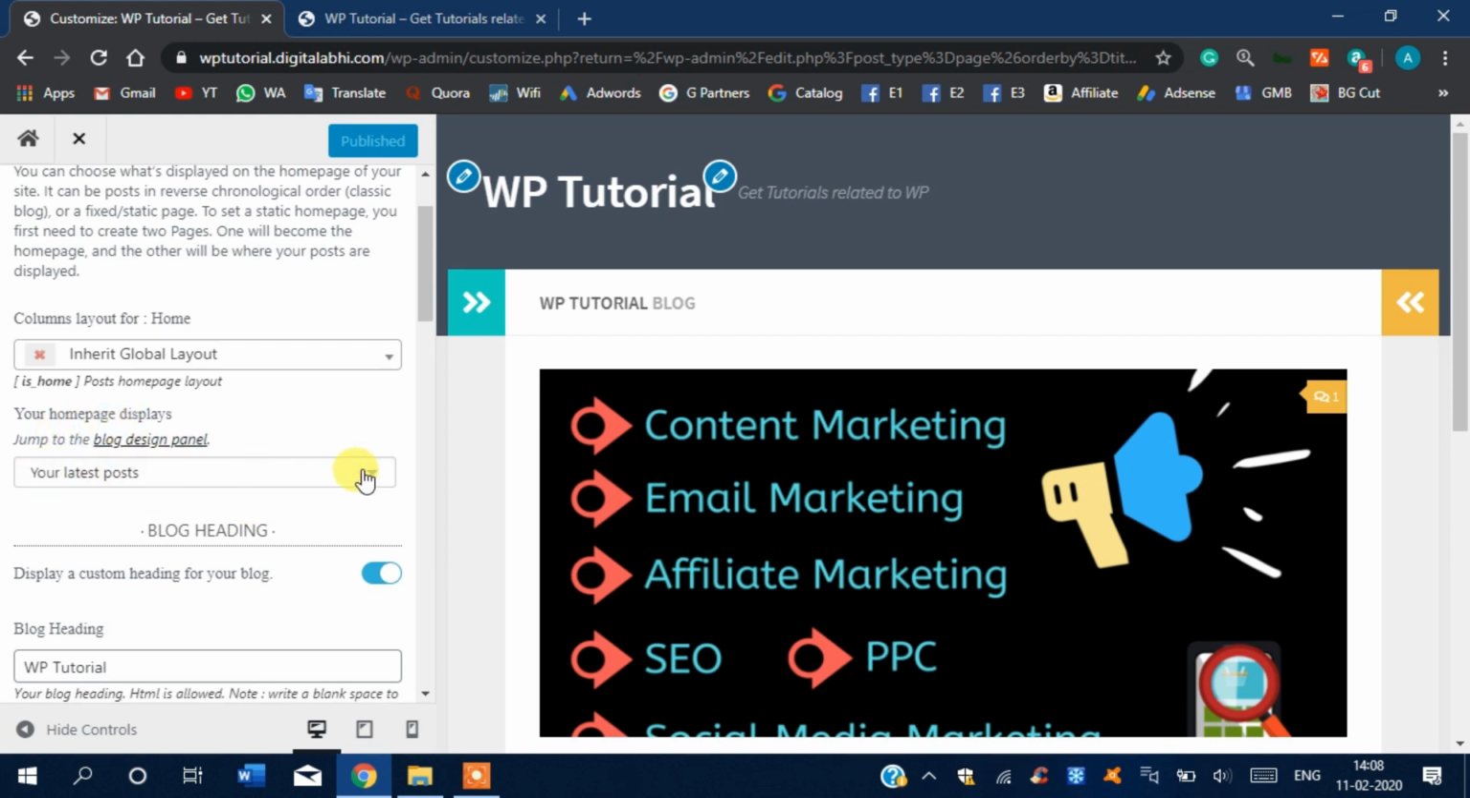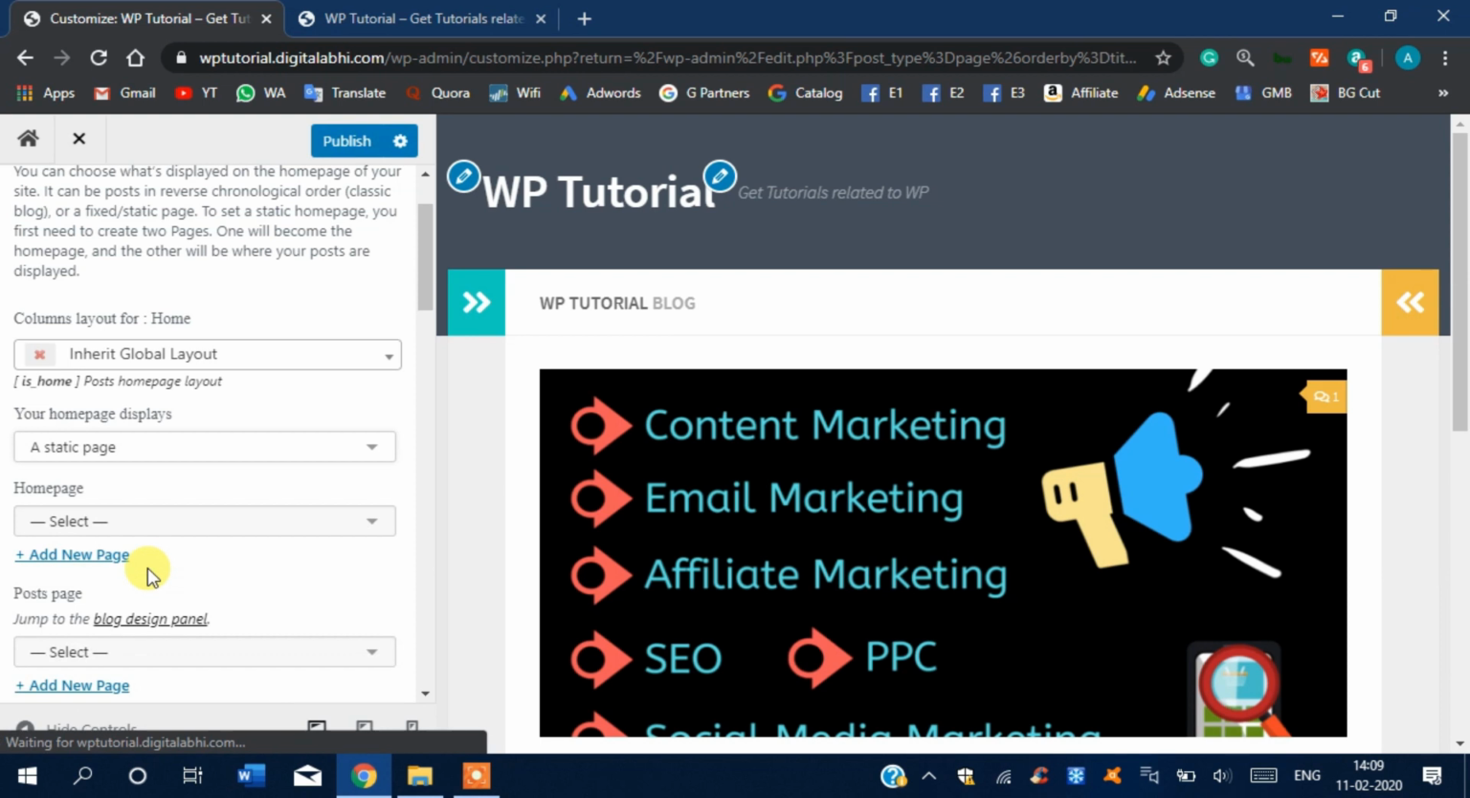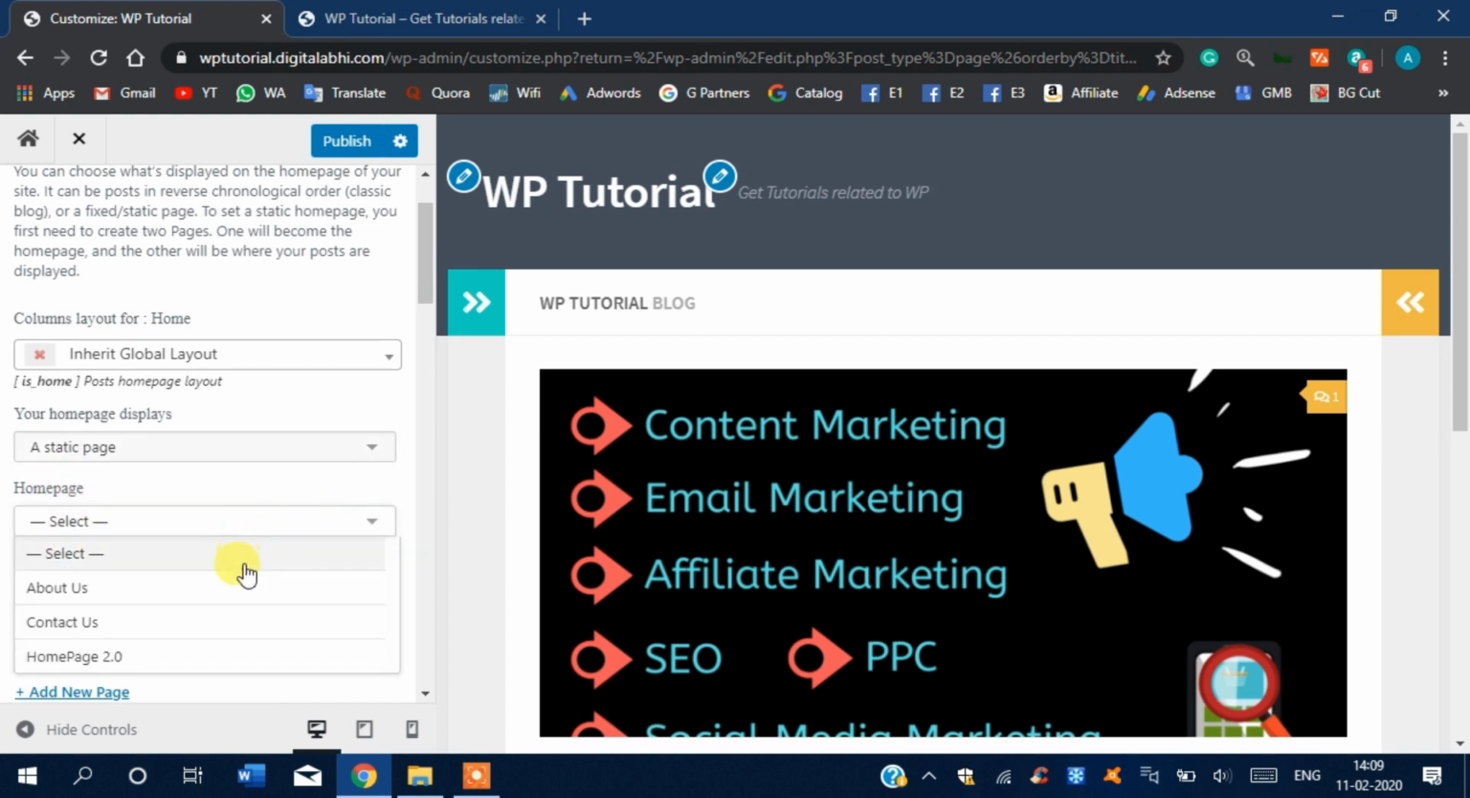You have to click on this drop down bar which says your latest post. Currently on our home page, our latest posts are being shown. But we have to set a static page as a home page for our WordPress website. So we will click on the option a static page. Now when you will click on the option of a static page, a new option will open up which says home page. Click on the drop down menu and select the home page which you want to set as a new home page for your website.